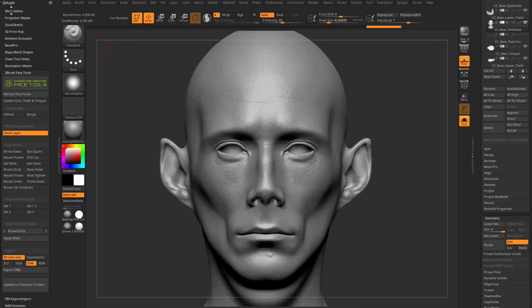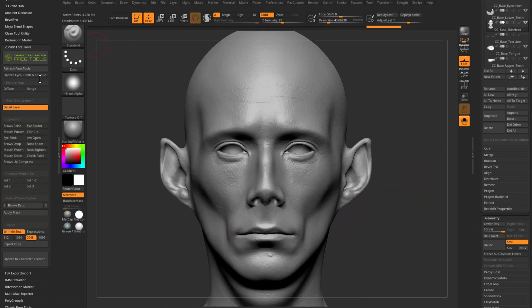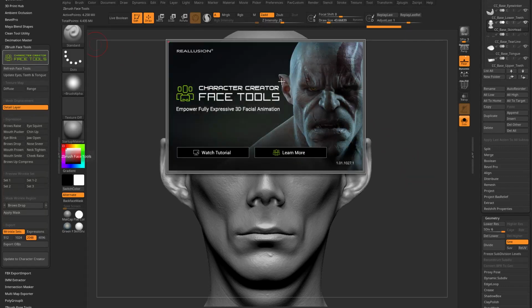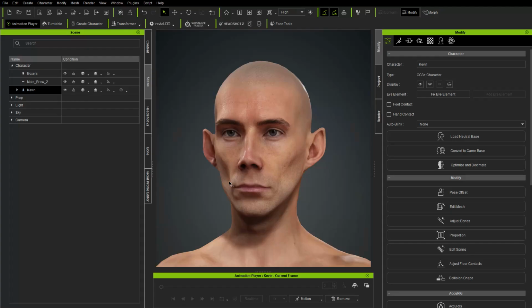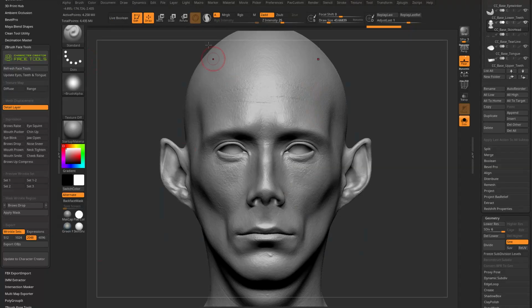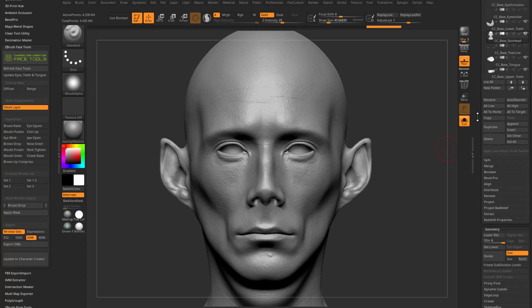So over here in ZPlugin, ZBrush Face Tools, we'll just walk through this. So the very top button here, you can just click it. You can watch tutorials. You can learn more. You can hit escape on your keyboard to get rid of that. Refresh Face Tools. Before we started this process, we saved a file of our Character Creator CC file, and we also did a file save as ZProject file. If you closed everything down and then opened everything back up, you may need to hit this Refresh Face Tools because, again, we have our base head selected.